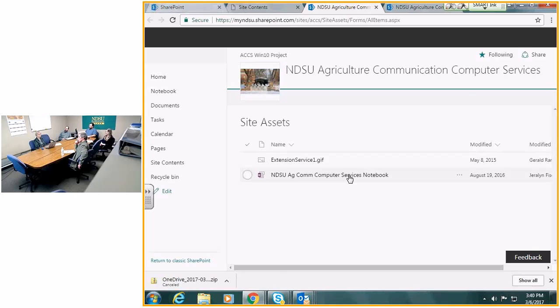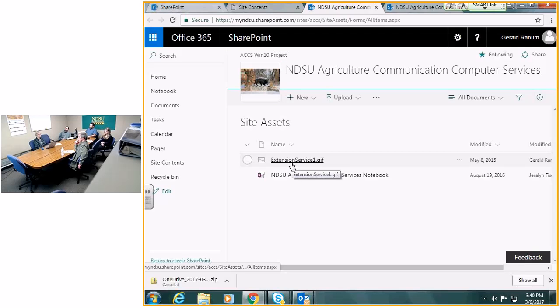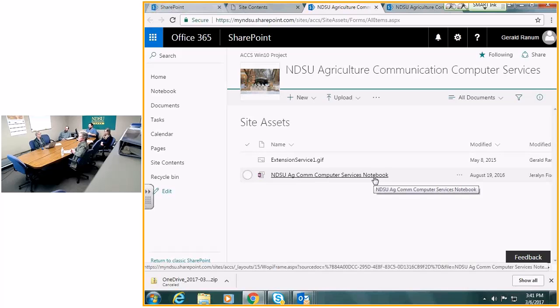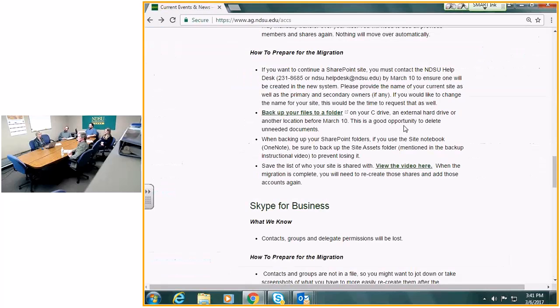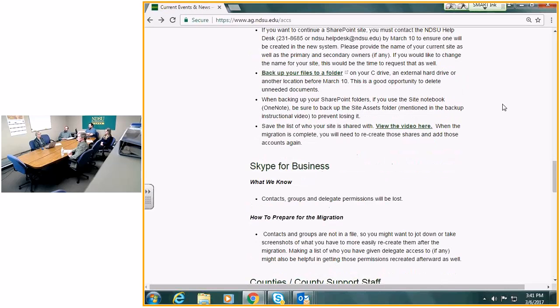So if I go in here, for example, at one point I had put the extension service logo up here and we were trying it out. So it stored it right here. Here's our notebook. This is where I've stored all of our processes and everything else. So backing up this folder also allows me to make sure that all of that is safe as well. And again, all of this is covered in that video, and it's not very long, and she did a great job on it, so it'll be very instructional.